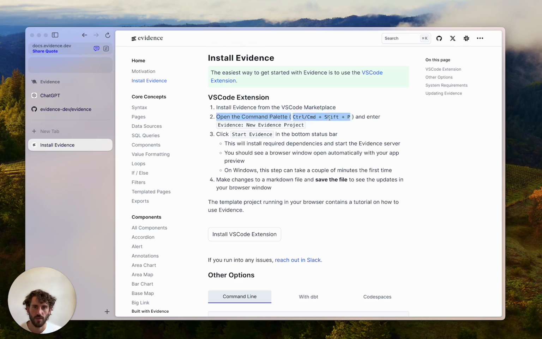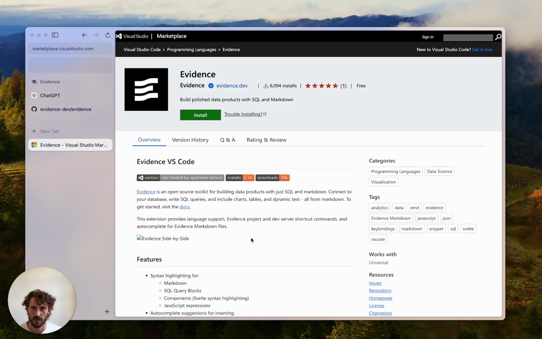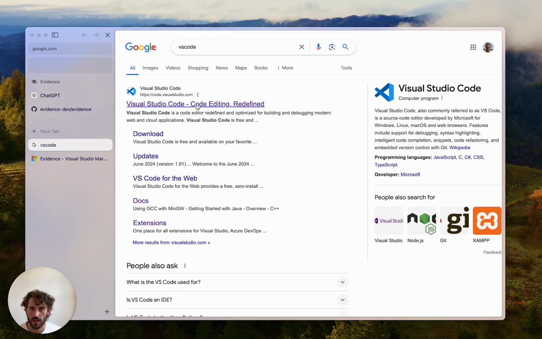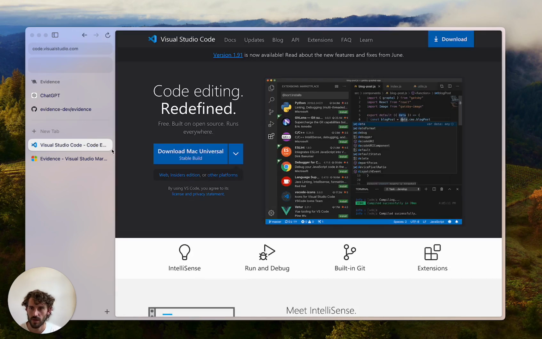I'm going to install Evidence from the VSCode marketplace. I'm going to open the command palette and run Evidence: New Evidence Project, and then I'm going to click Start Evidence in the status bar. Okay, so let's start installing Evidence in the VSCode extension marketplace. If you don't have VSCode already, you can install it. Just Google VSCode, and there's a link that you can use to download it there.